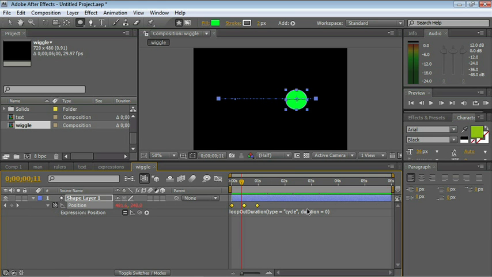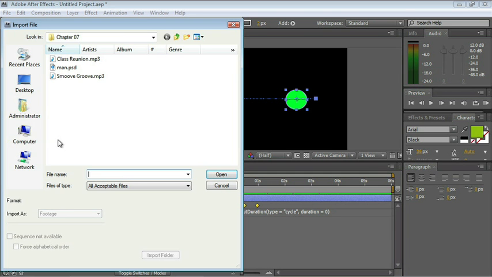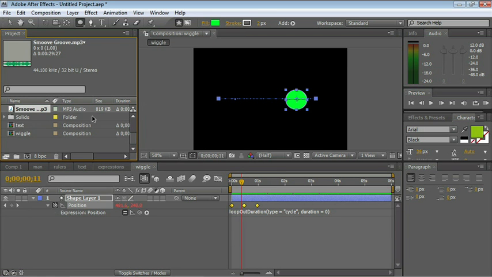We can also use expressions to connect sounds to other properties in different layers. So let's go ahead and import a file. Go to the project panel and double-click on an empty space. Let's go ahead and choose smoothgroove.mp3 and click on Open. Drag this down to the new comp icon.